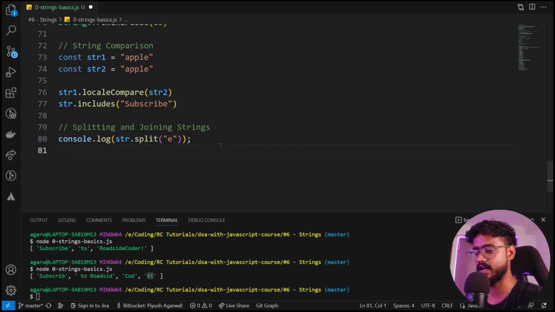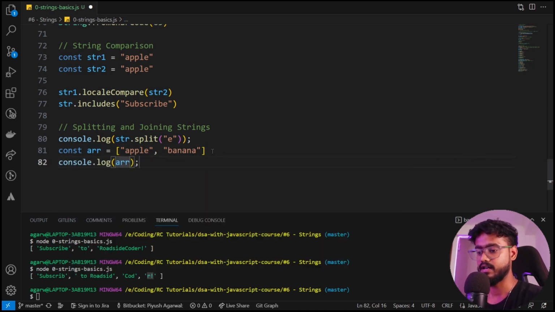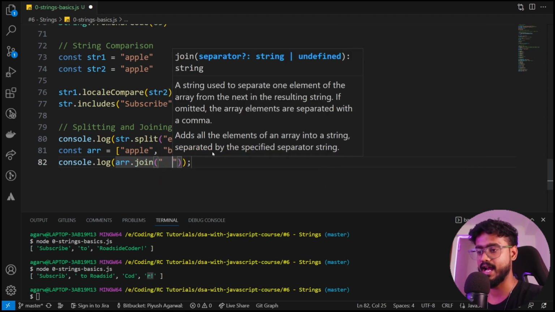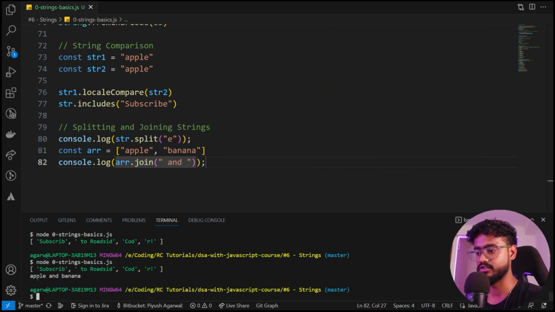Now similarly, let's say we have an array with apple, banana. Now I want to join both of these. I can say console.log arr.join, and I want them to be joined with and. So I'm going to write and, and now you're going to see it joined them: apple and banana. Or we could have used commas or whatever we wanted for them to be joined by.